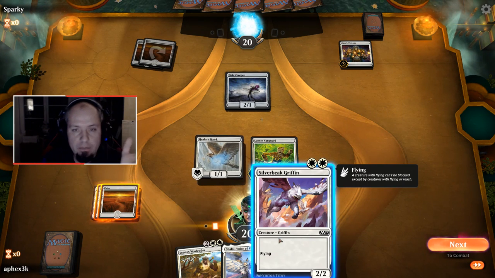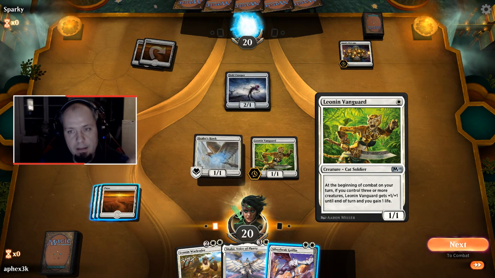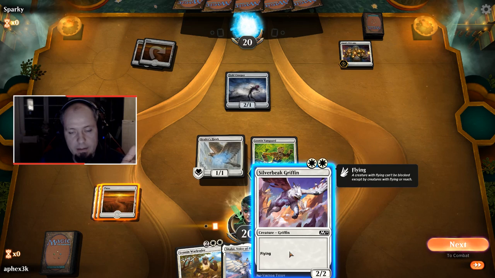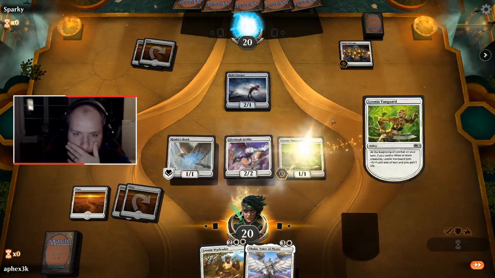But because I have Leonin Vanguard in play, I would get an effect at the beginning of my combat step. So I want this in play at the beginning of my combat, so I have to play him in my first main phase.